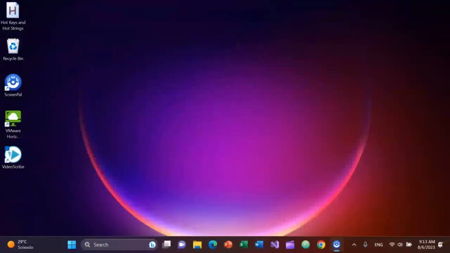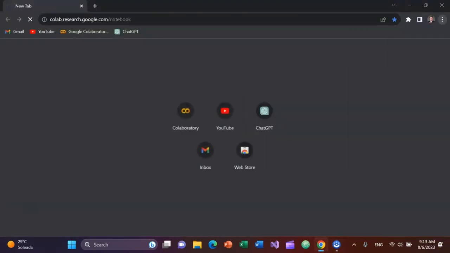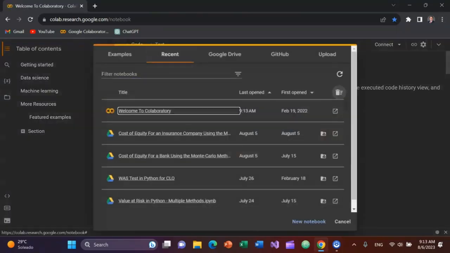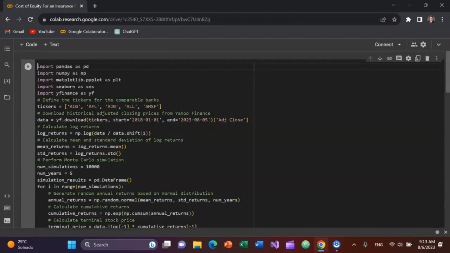Google Chrome is the ninth thing on my taskbar. To open it, press Windows key 9, Alt E as in Echo, B as in Bravo. Arrow up to Google Colab. Tab over to today's notebook. And this is the notebook for today to calculate the cost of equity for an insurance company.